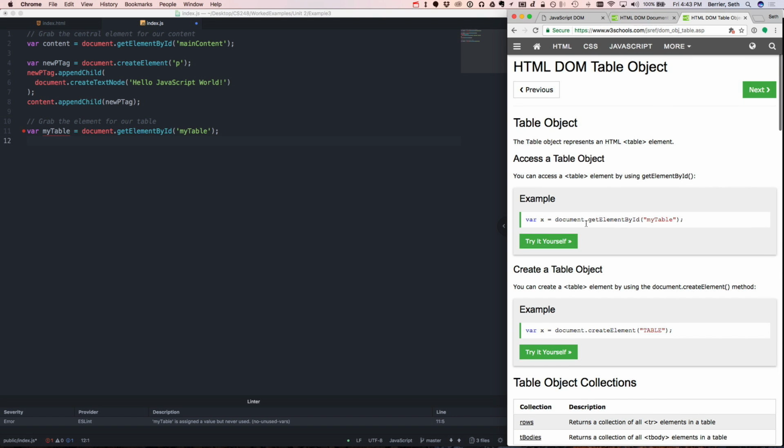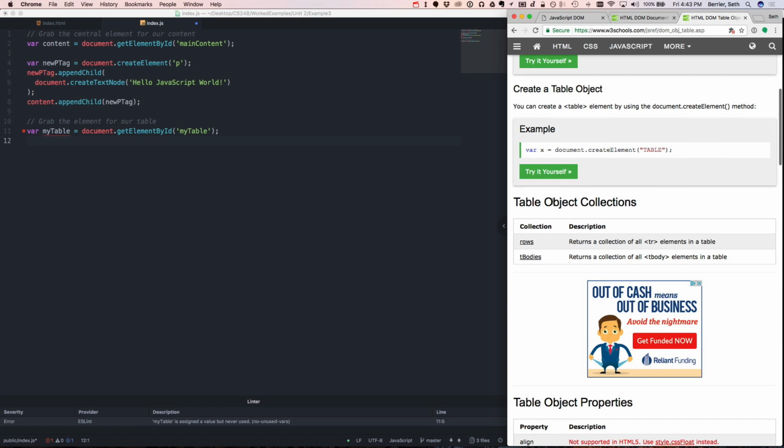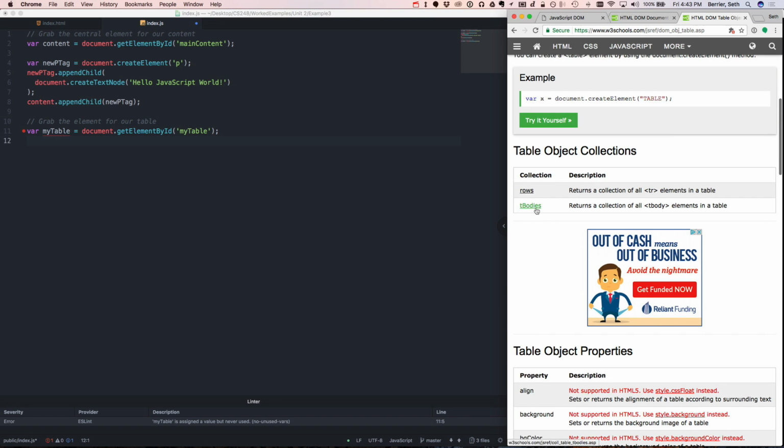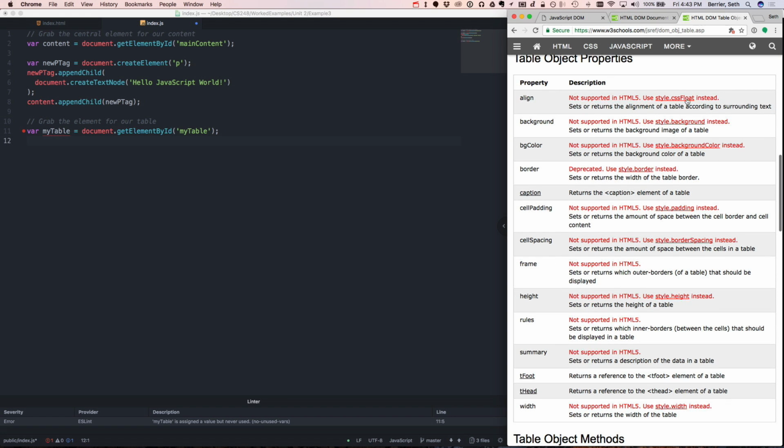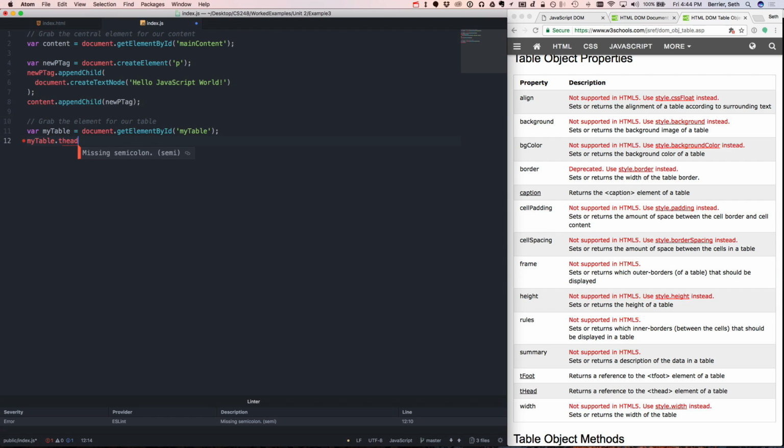It will show you some examples about how to get one, how to create one, but then it will talk about what it has. It has a collection called rows. This is an array of all the row elements in it, and t-bodies, which is an array of all the body elements, the t-body elements. It also has many other properties, most of which are deprecated. You'll notice here they're all in red, and because they're all in red, you should generally avoid them, with two exceptions, t-foot and t-head. And we already know what those are. Let's go ahead and do something with that. So we have my table, and according to this over here, we can say .t-head to get the header.